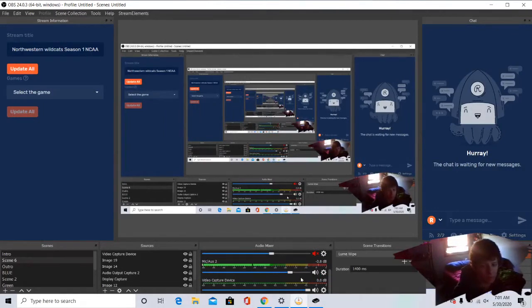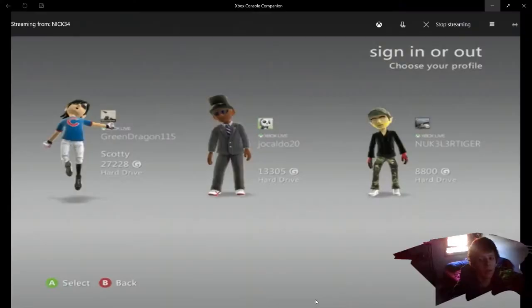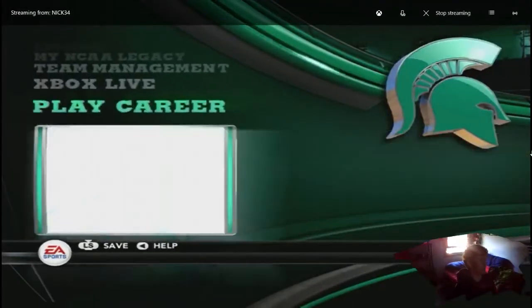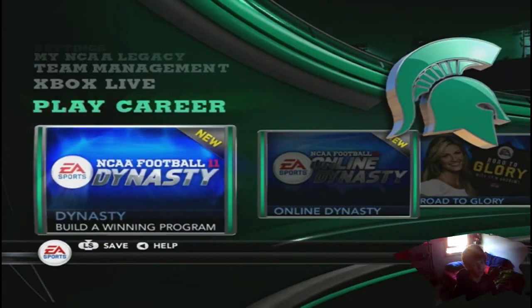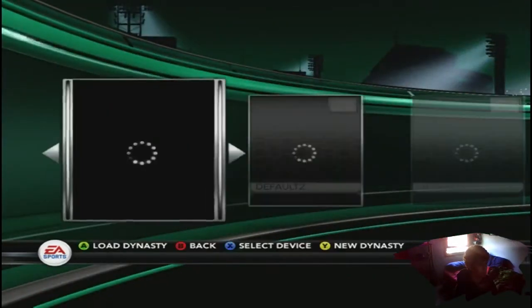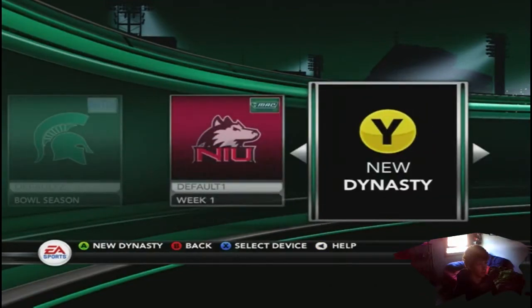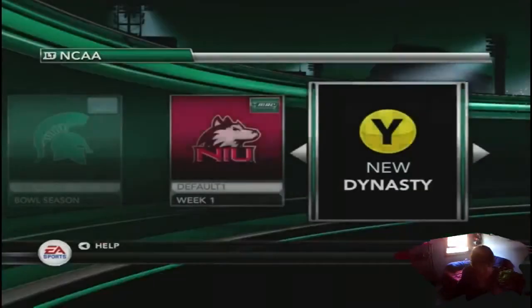I'm going to describe plays here today. We're live playing some NCAA Football 11 Dynasty with the Northwestern Wildcats. That's my favorite team where I live in Illinois. My favorite team of all time is Michigan State, as you can see, but in this game it is Northwestern, my hometown team.